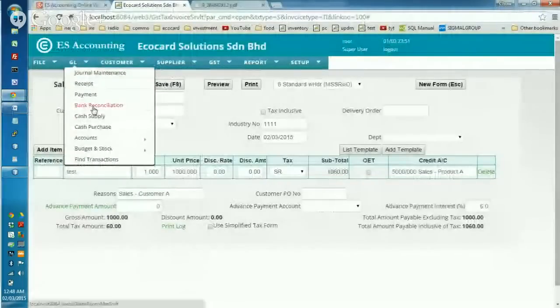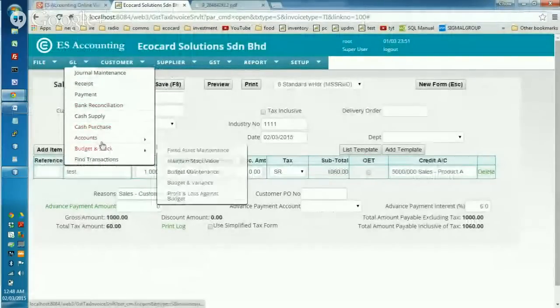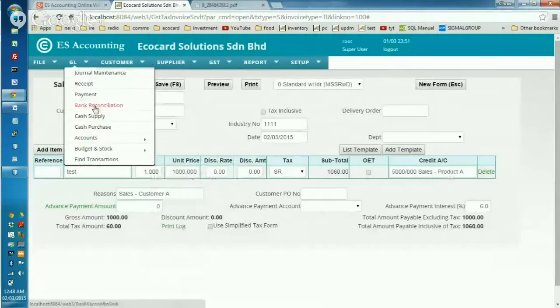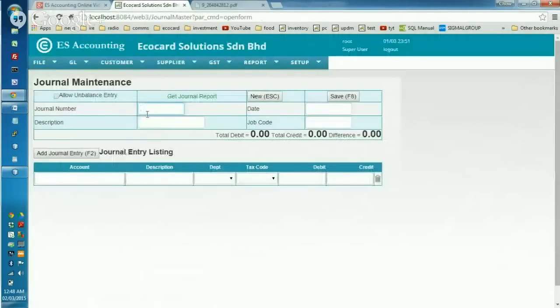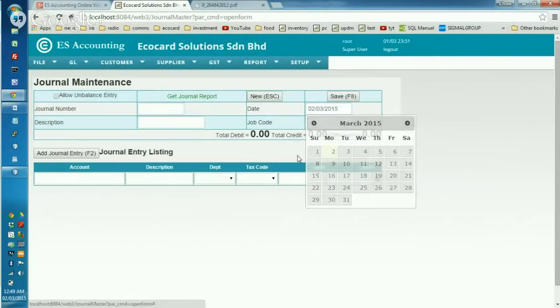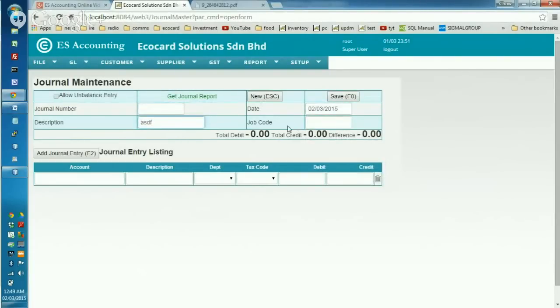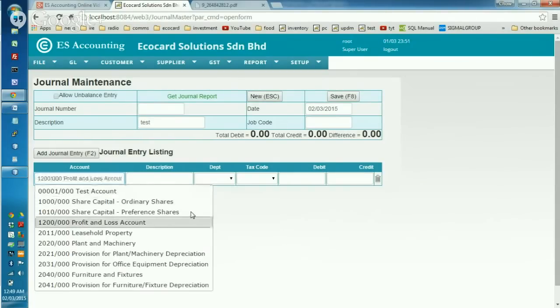Now, to do journal entry, you can create a journal entry from here. Okay, create a journal entry. And so let's say date. Now account. Indicate the account that you want to post to. Let's say A. Okay.